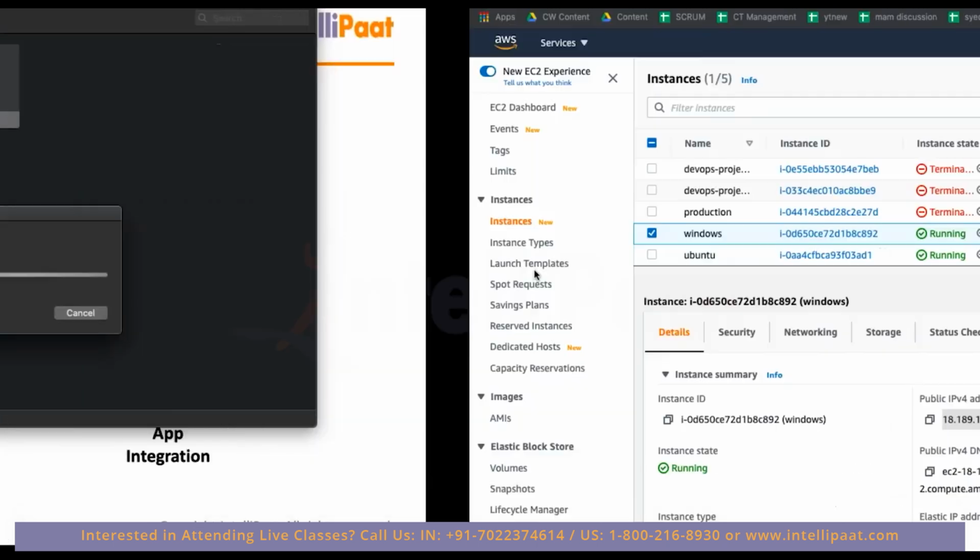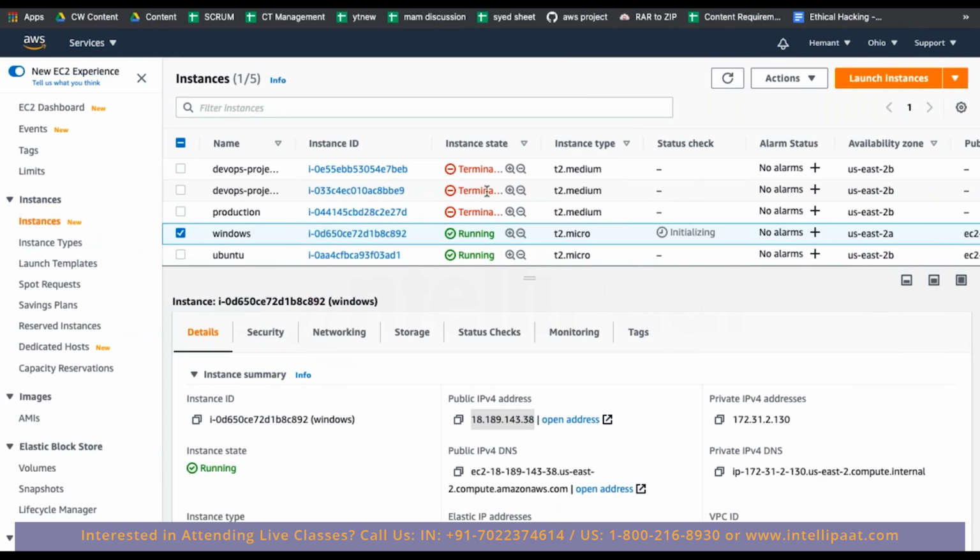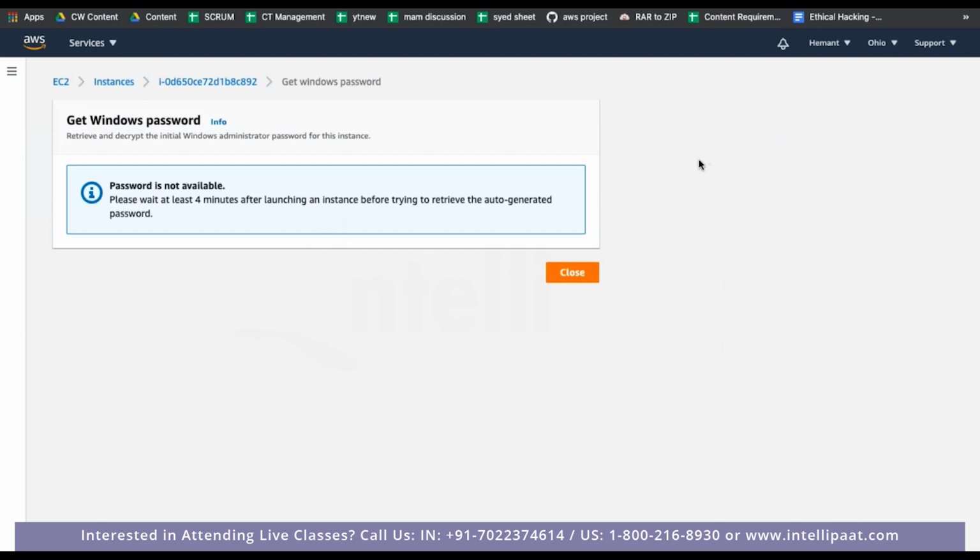And while it's connecting, let's see how we can get the username and password. So what you'll have to do is go to actions for this machine and click on get Windows password. So when you click on get Windows password, okay, so that is the reason it's not connecting also. It says please wait at least 4 minutes after launching the instance before trying to connect.